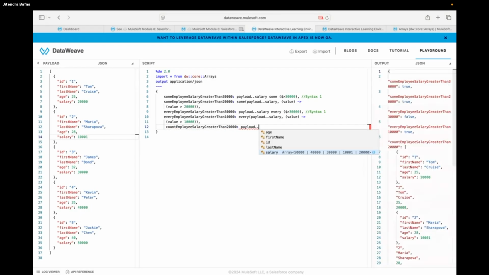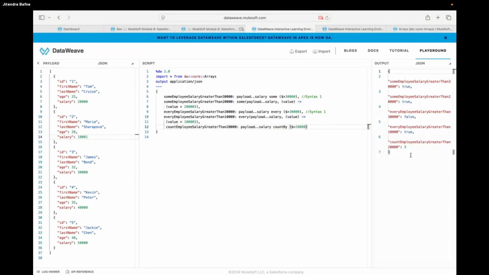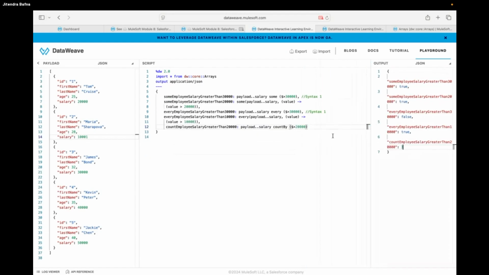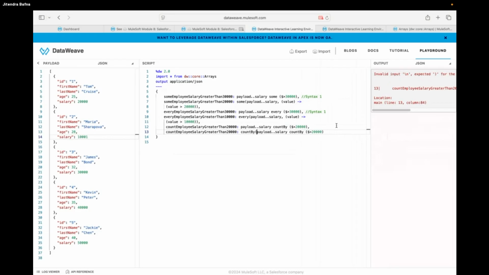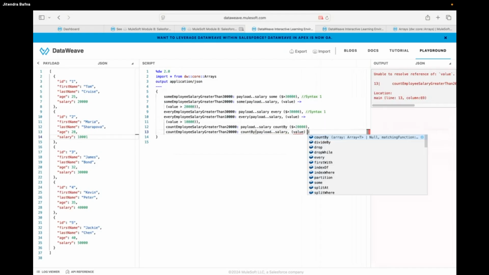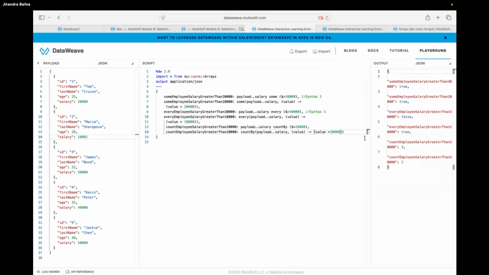I will use the simple syntax one, salary. You can use the countBy function, right? Under that, you can use something like $ greater than 20,000. So there are 3 employees whose salary is greater than 20,000, if you see the output generated here. I will use the other syntax here also. Instead of that, I can use countBy outside, and internally I can use the lambda expression. Put comma, just say value, and value greater than 30,000. So there are 2 employees whose salary is greater than 30,000.